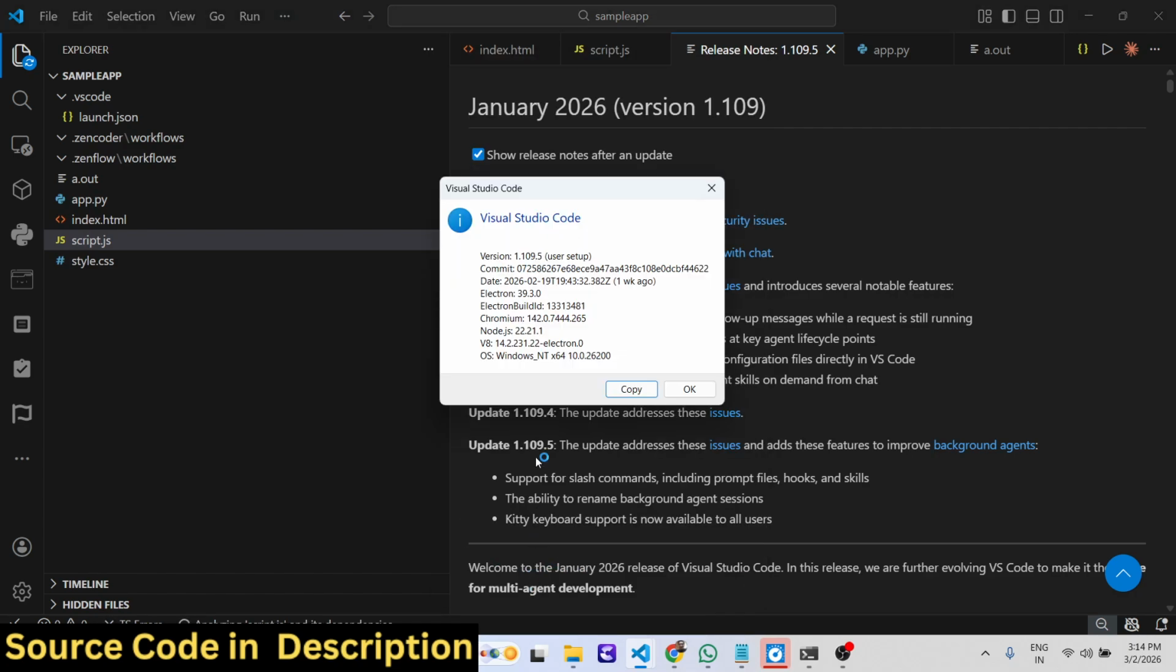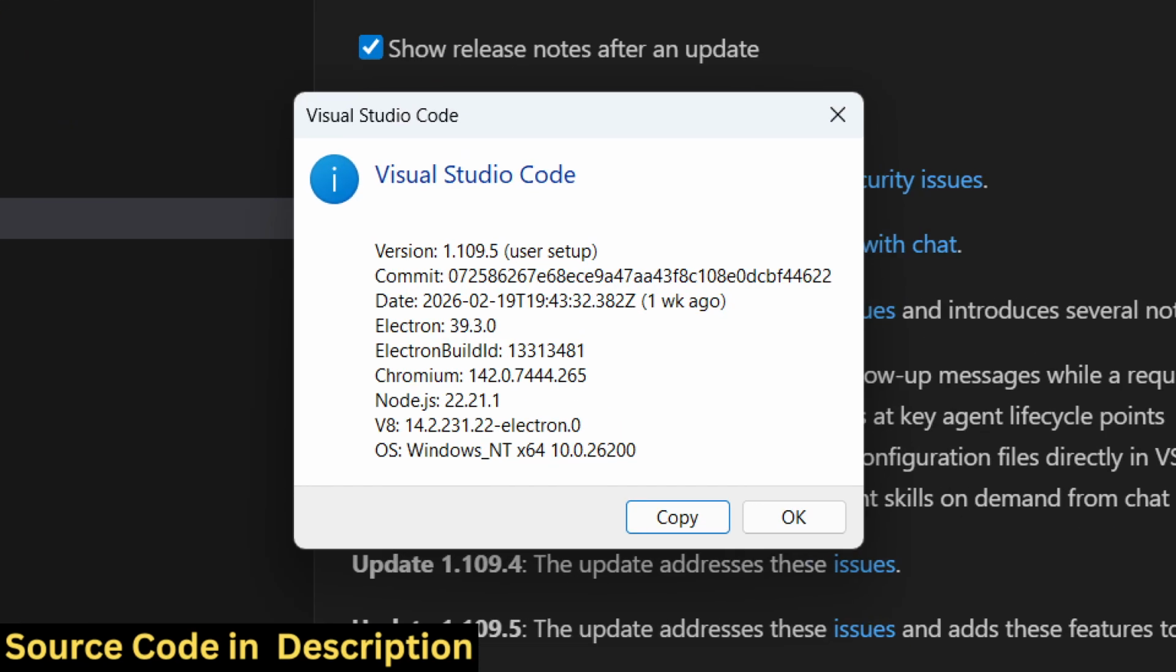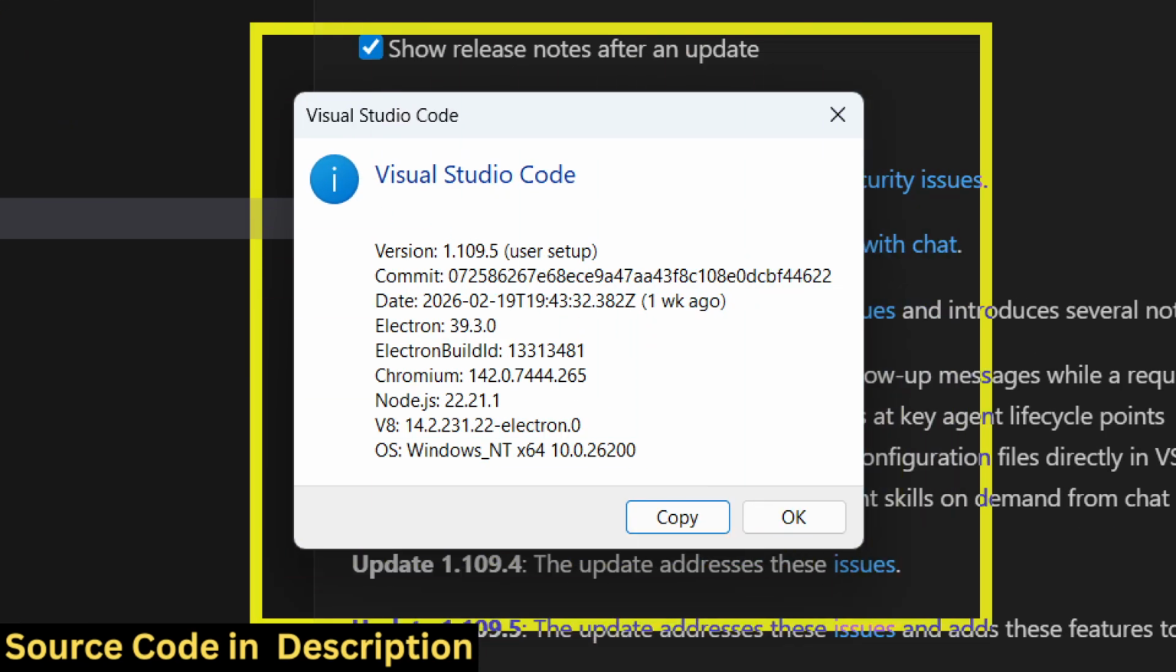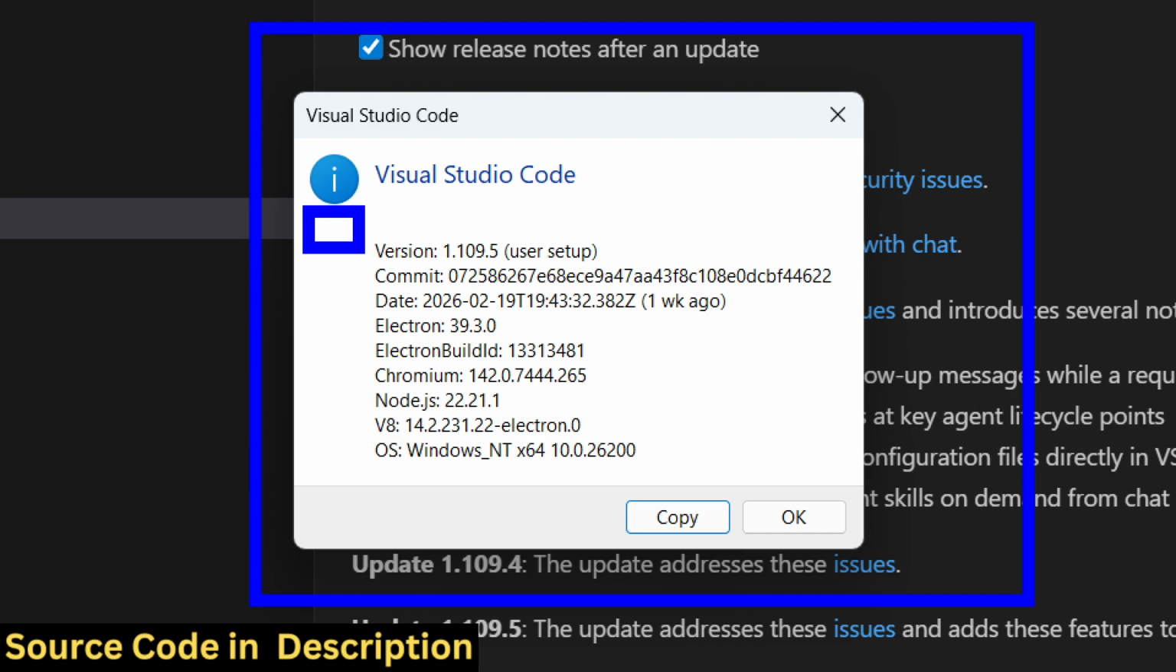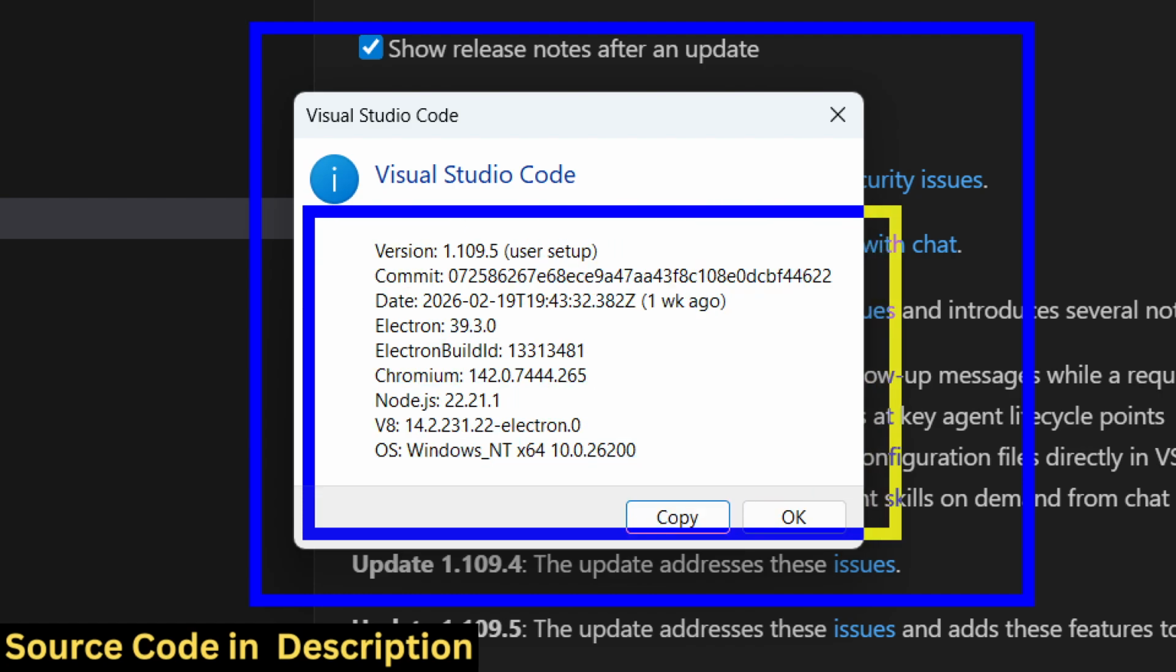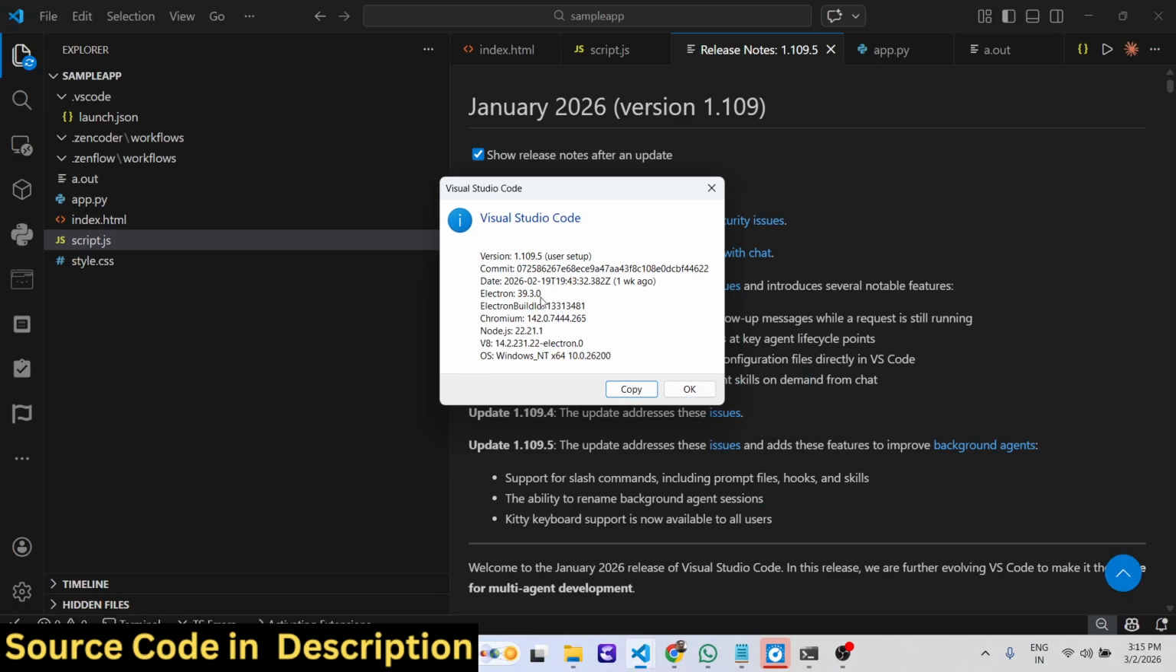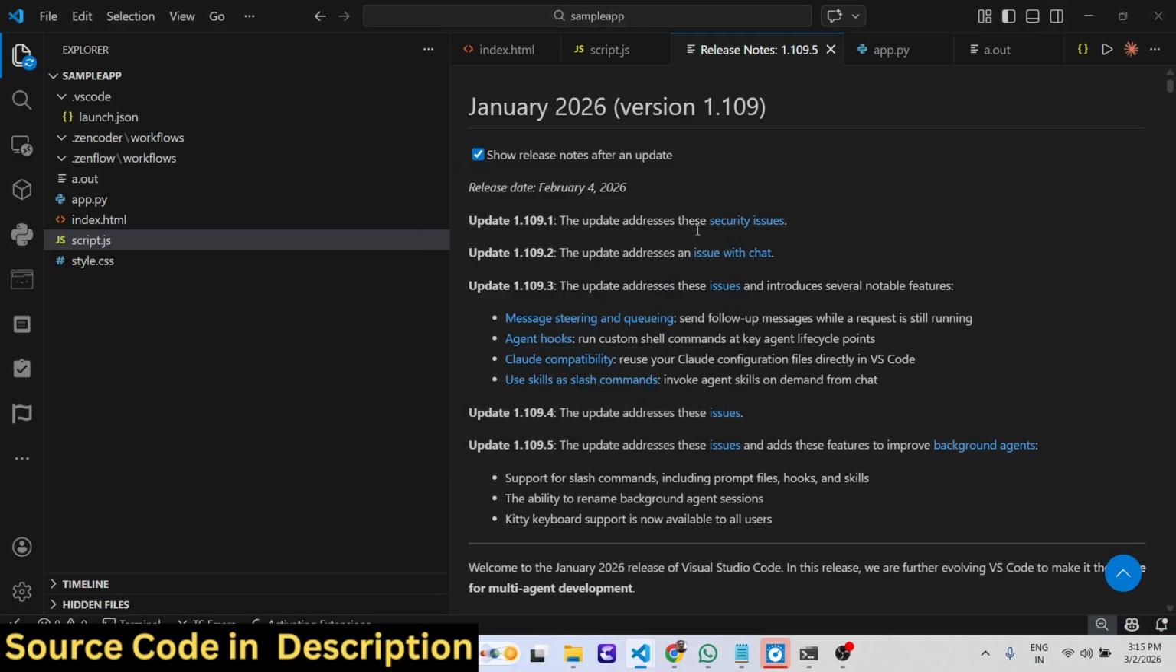There is also this About button as well. It exactly tells you which version of VS Code you are using. So you can actually see the exact version you are using, 1.95.